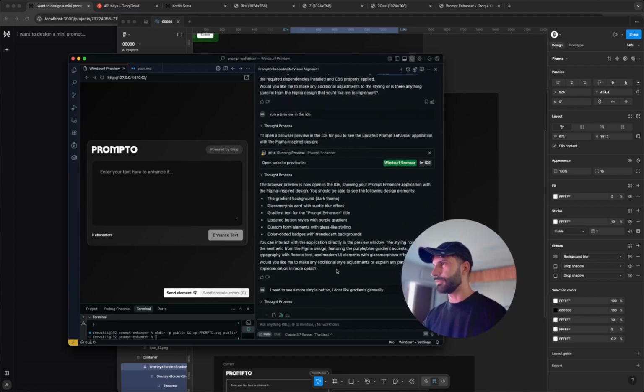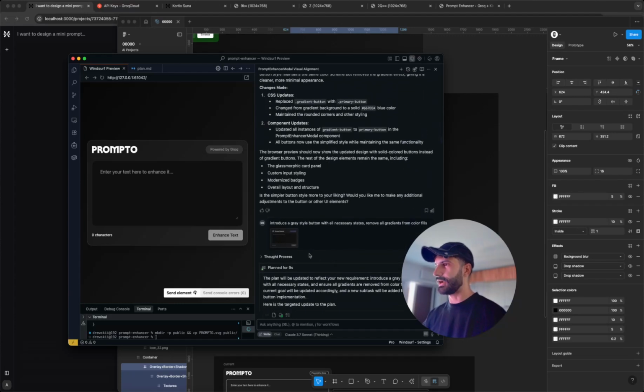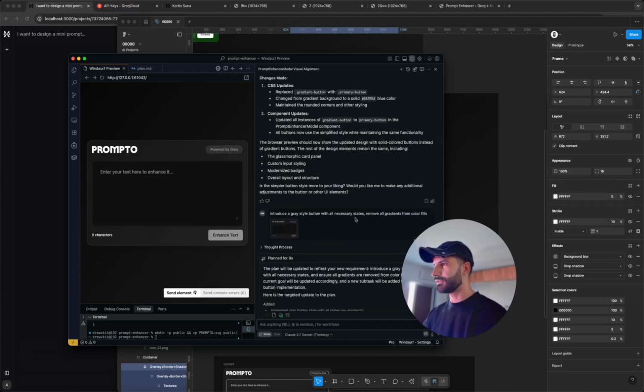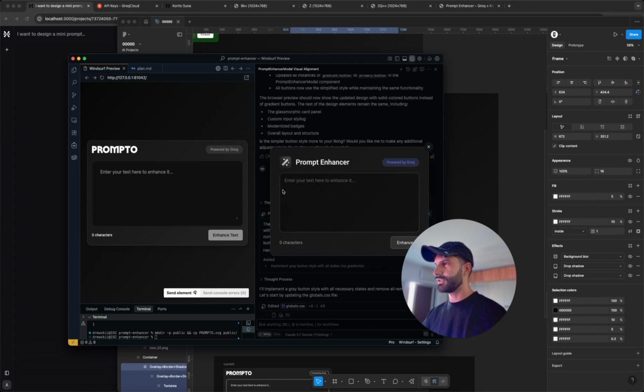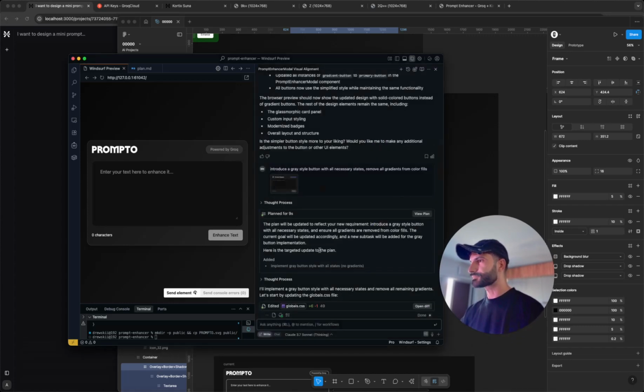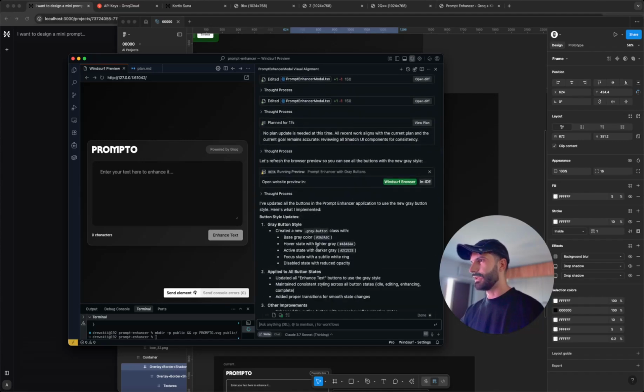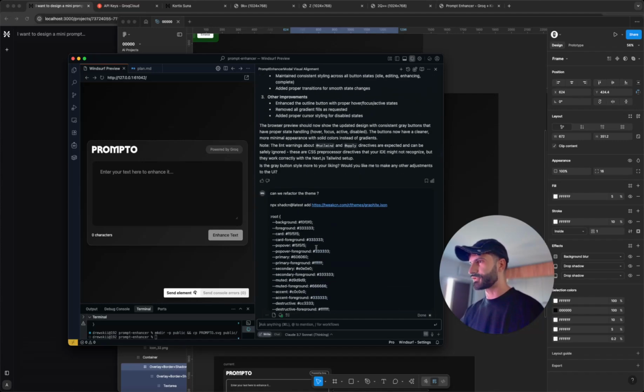And let me view where was it. I was fixing some CSS gradients. So here we are. Introduce a gray style button with all the necessary states. So here was my initial screenshot. As you can see, I fixed the button and I fixed a couple of things, the label, the padding and stuff. So I had a very good generation from Windsurf. And then we went ahead and ran another browser preview.